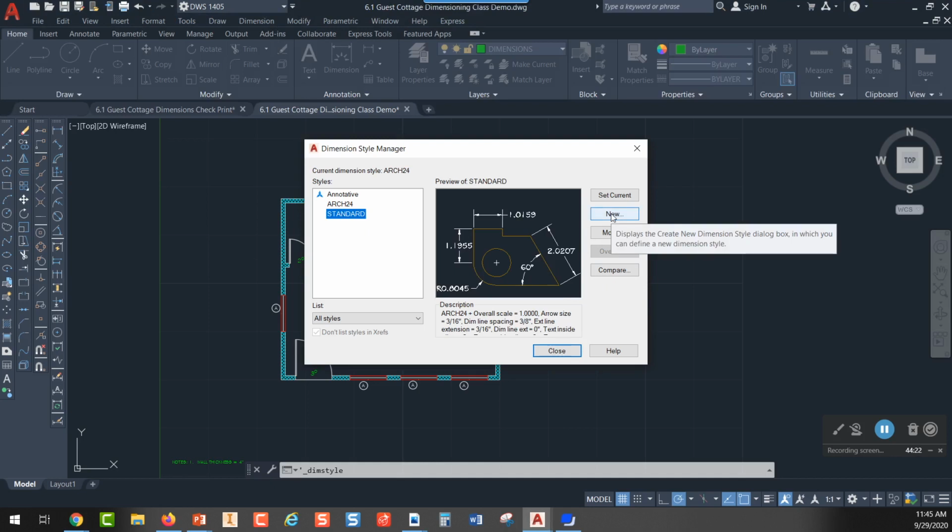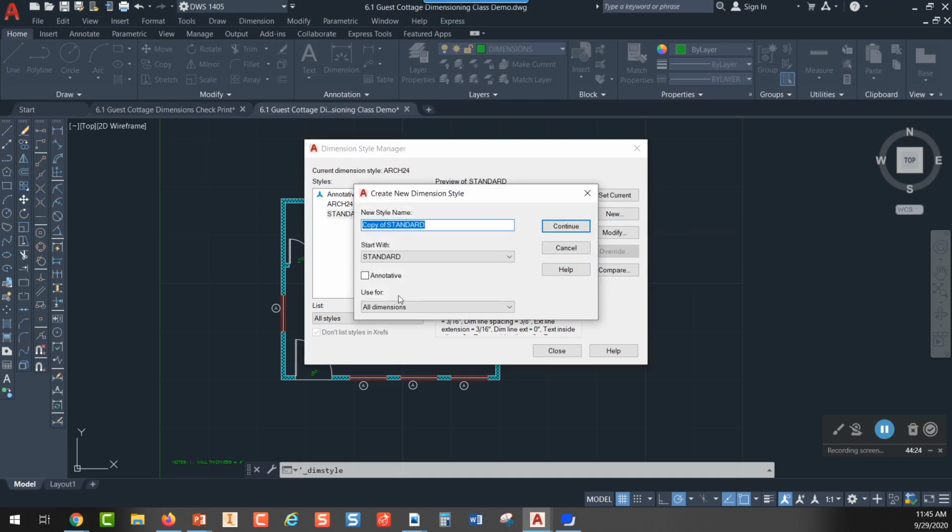So you'll pick on the new tab, and when you pick on new, it's going to take the settings that are in your standard style, and right here, your new style is going to be called Arc 24 for architecture, and I'll show you why the 24 in just a second. So Arc 24, and then you would press continue. Now remember, this is all going to be in the video.